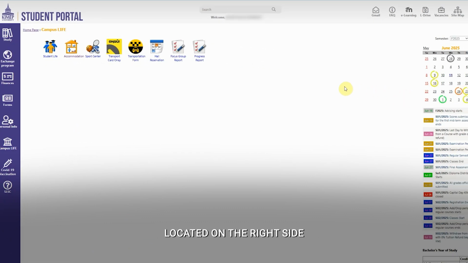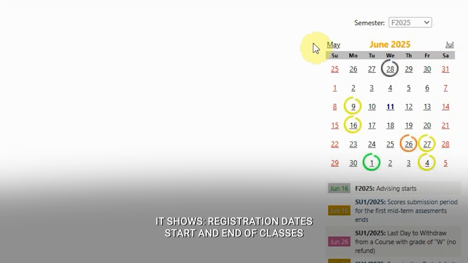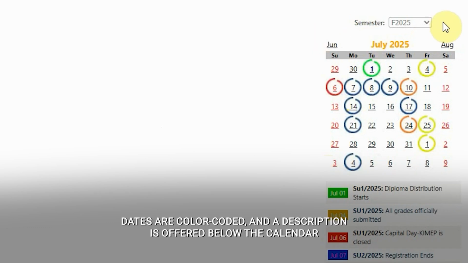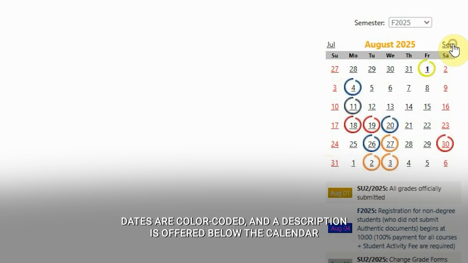Academic calendar, located on the right side. It shows registration dates, start and end of classes, holidays, exams. Dates are color-coded and a description is offered below the calendar.